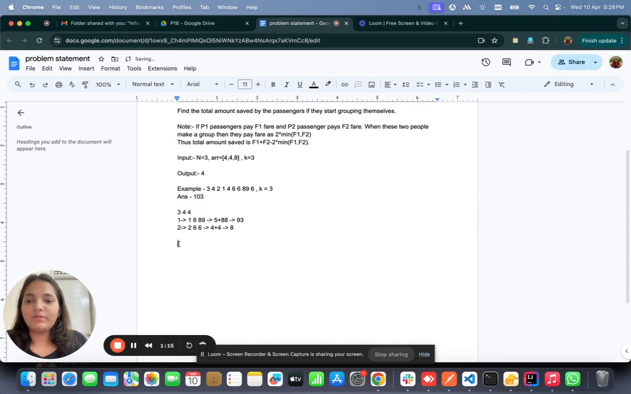Okay, so now we will make our third group. It can be the case that we are left with fewer than k passengers, then we will put all of them in our last group. So the passengers will be 3, 4 and 4. The total saved amount will be, by the 4 we will save 1, and by this 4 we will also save 1. So the total saved amount will be 2. So the total saved amount by all the n passengers will be 93 plus 8 plus 2 equals 100.